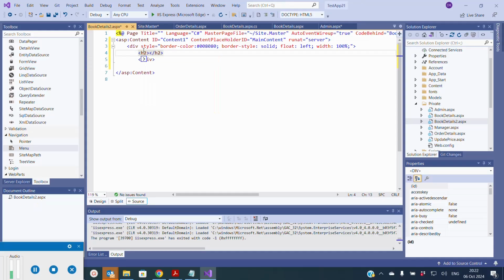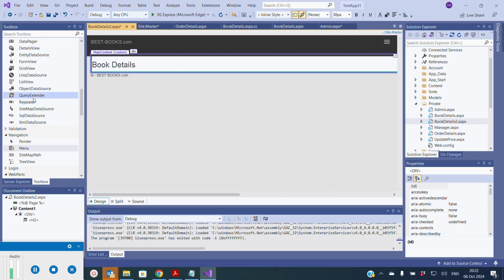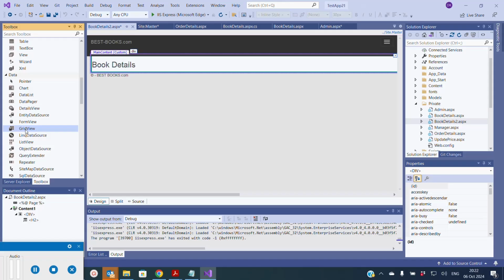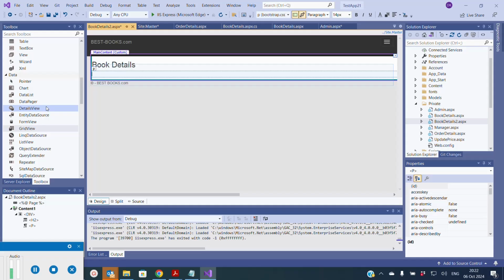We will be putting up an h2 tag here to basically say this is our book details, and over here we go to the design, and then here we will be putting up a data grid. As you can see, it's better to also put a paragraph tag there. You can just press enter and then put a data grid view.